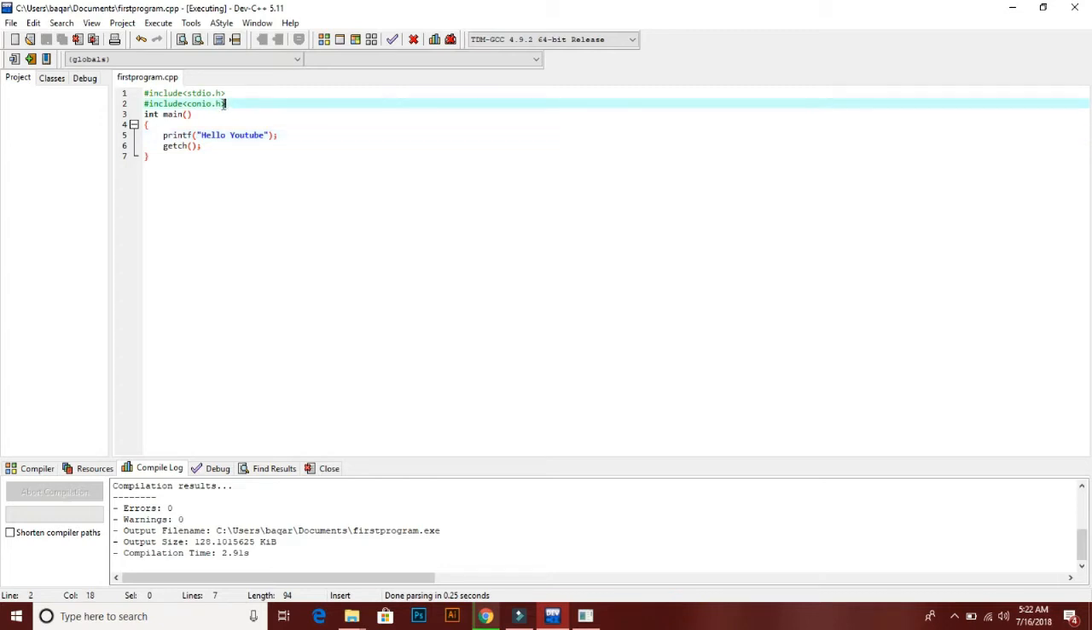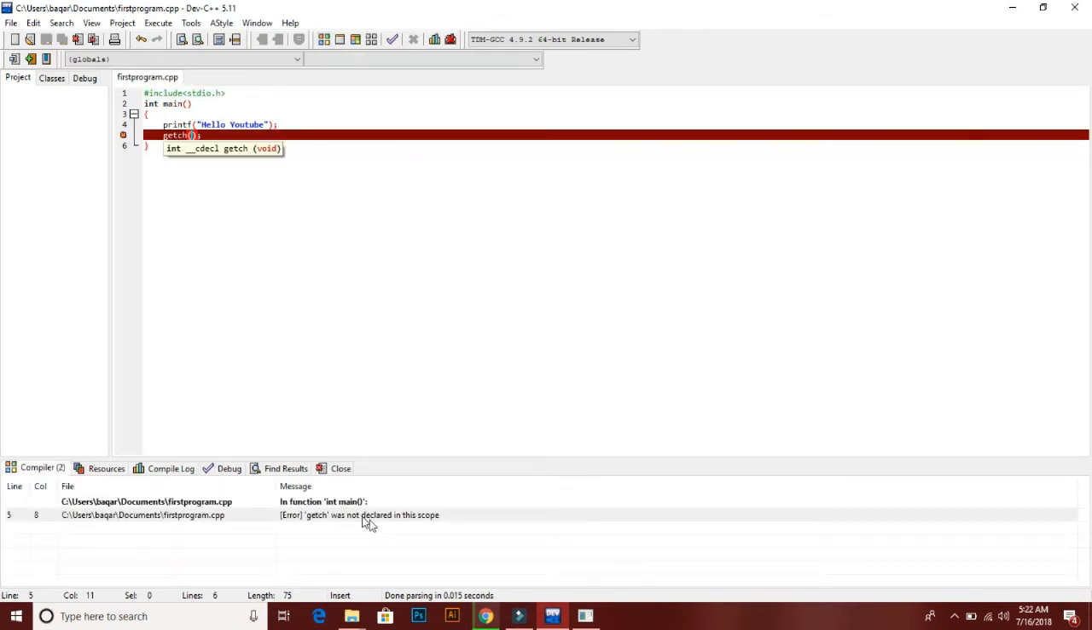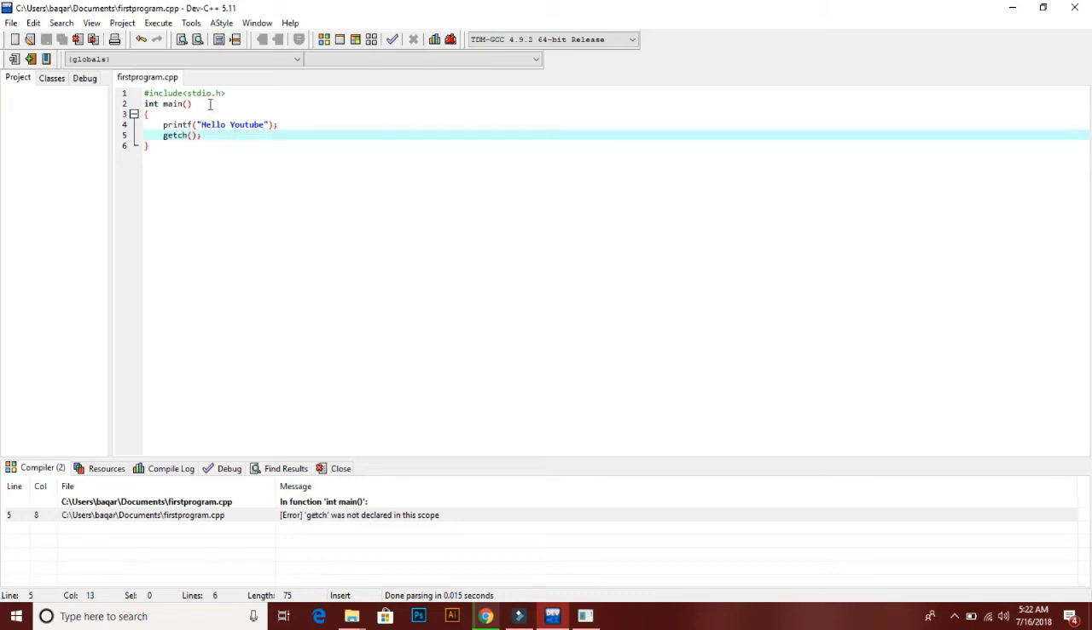The next library is hash include conio.h. Conio.h is also one of the important libraries. If you remove this library from the program, you will see that getch will not work and it will give you an error like this. It says getch was not declared in this scope. So conio.h is a library and getch is a built-in function of that library which is used to hold the screen.